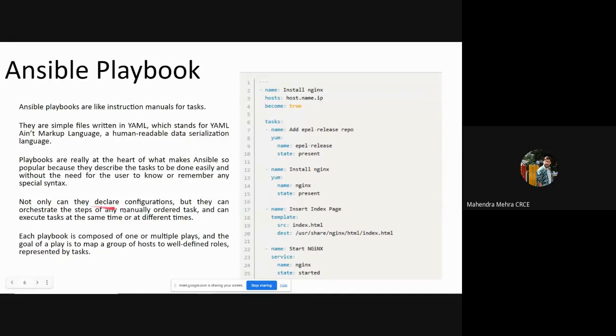Right. So not only can they declare configuration, but they can orchestrate the steps of any manually ordered task and can execute tasks at the same time or at different times. Another advantage of writing a playbook is you can orchestrate everything. You can specify step by step what needs to be done. These will be followed in a certain sequence only. They will not be followed out of sequence.